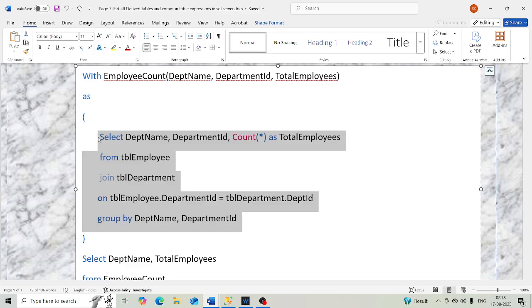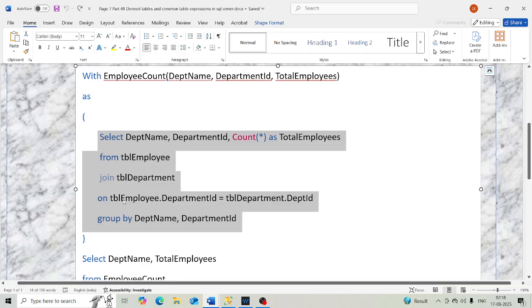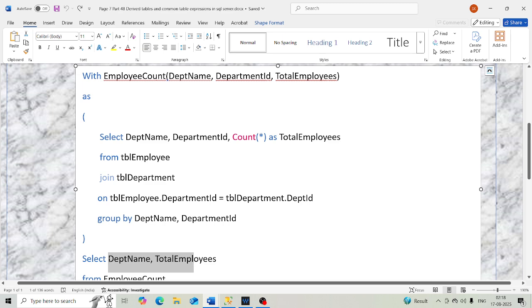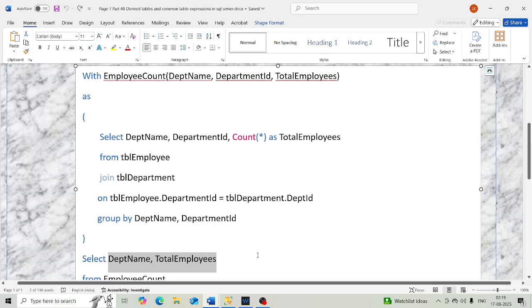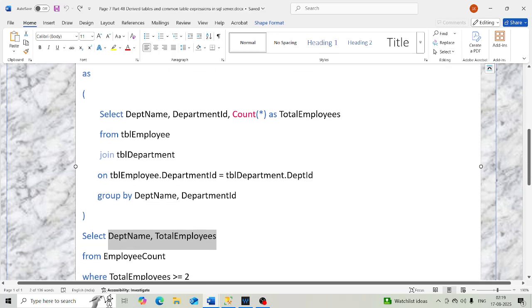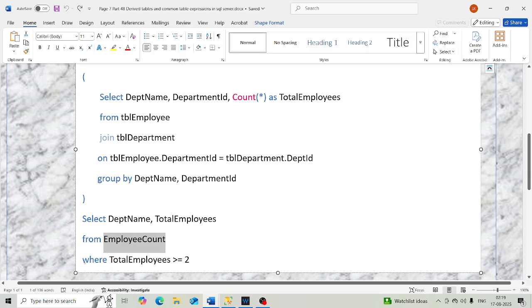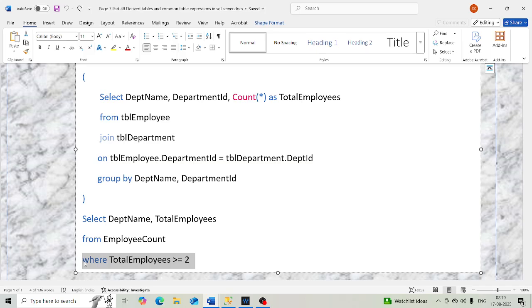Obviously, then what you can do is, since this is treated as a table, now a common table expression, and this common table expression has got 3 columns just like a derived table, and out of these 3 columns we just want department name and total employees columns, from that CTE, which is employee count here, where total employees is greater than or equal to 2. So we get the same output.